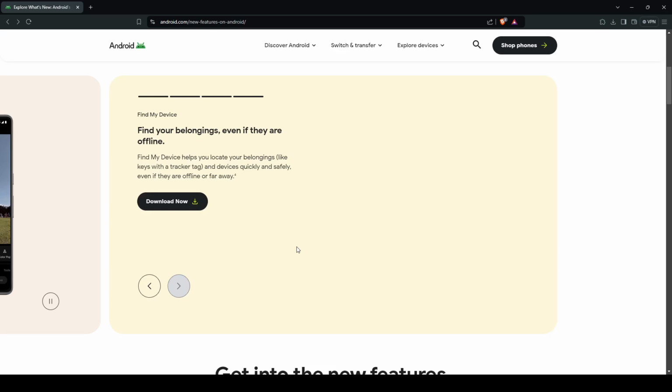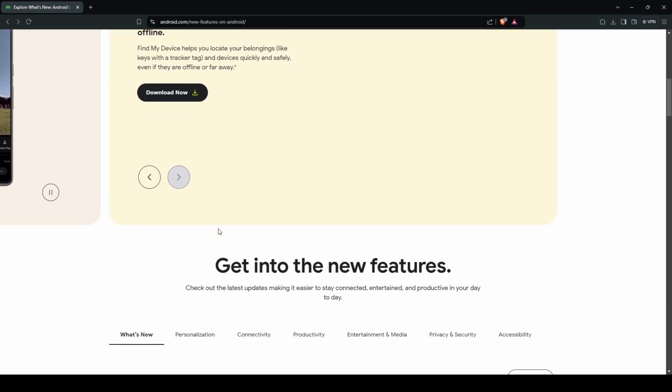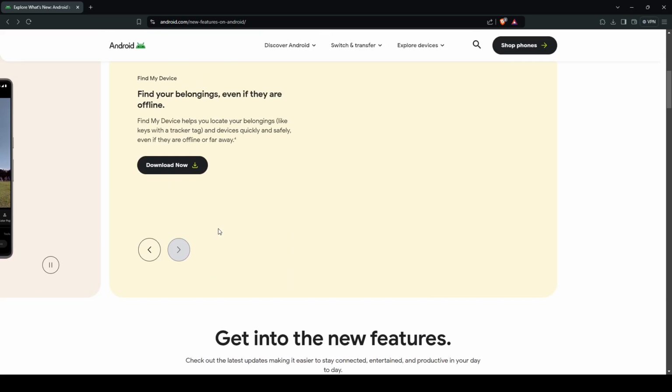Find My Device helps you locate your belongings like keys with a tracker tag and devices quickly and safely, even if they are offline or far away. So if they are not connected to any network or Wi-Fi, and even if they are far from you, you can find your device by triggering the tracker. And those are the major updates from Android.